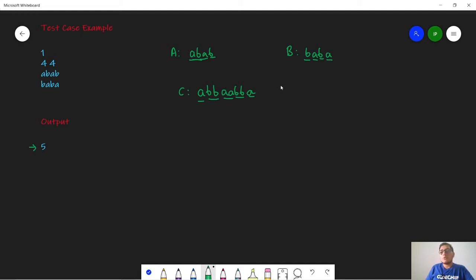Also, the number of valid indices such that the consecutive characters are different are: this is different, this is different, this is different, and this is different. So it is equal to 1 plus 4 equals 5. f of C equals 5, as given in the output.